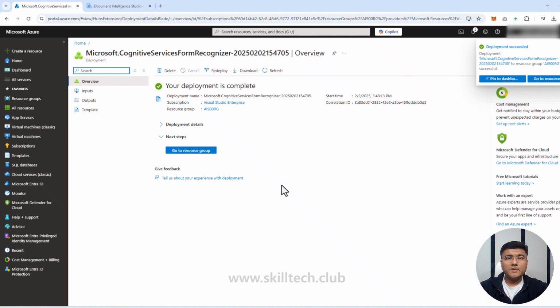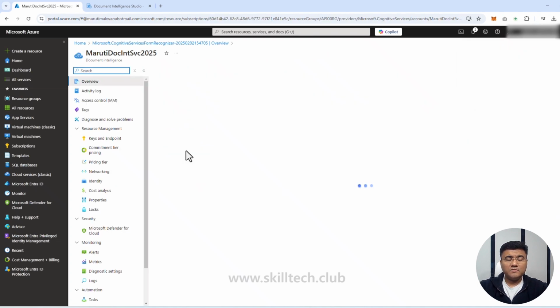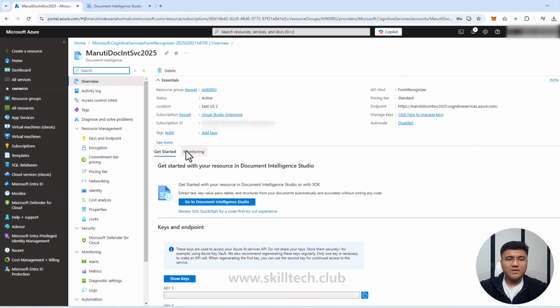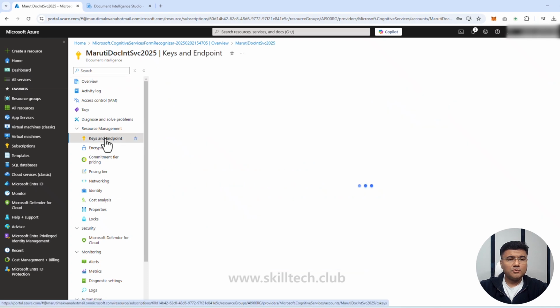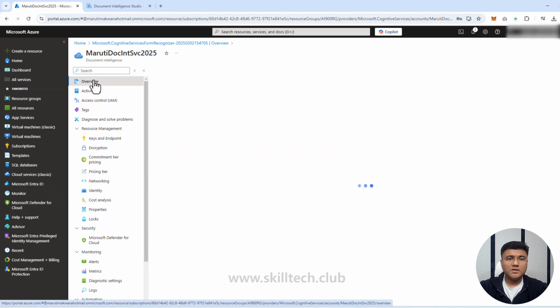Yes, deployment is completed. Let's click on go to resource and just make sure that the service is successfully created, you have a valid key and endpoint available in that. So yes, service is active. If I click on keys and endpoint, it's going to show me that I have a key and endpoint available, which means that service is successfully created.